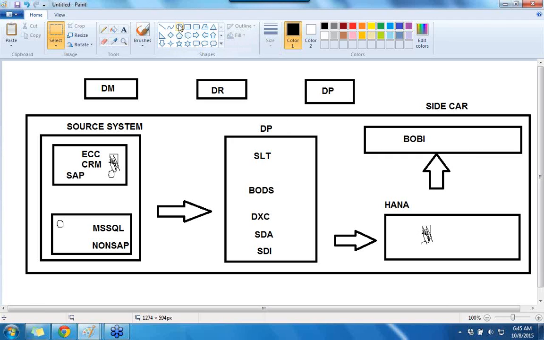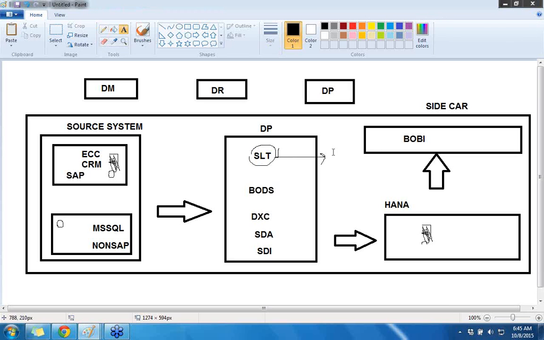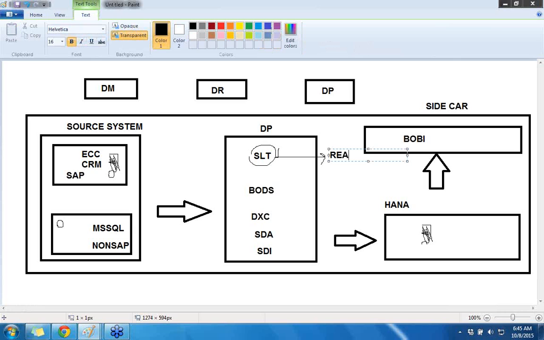So in order to move this data, you have SLT. SLT stands for SAP Landscape Transformation. Using this tool, we can move data in real time. So what do we mean by real time?